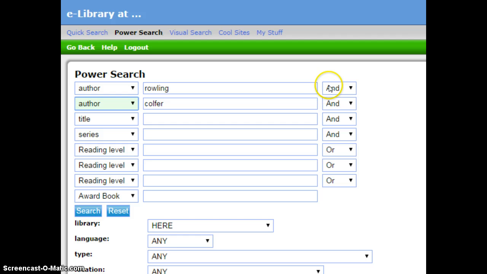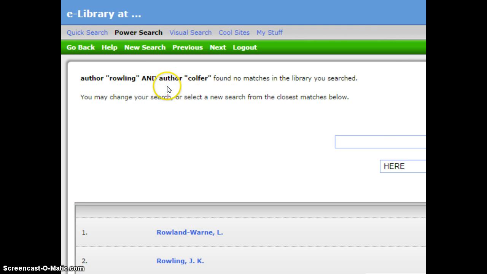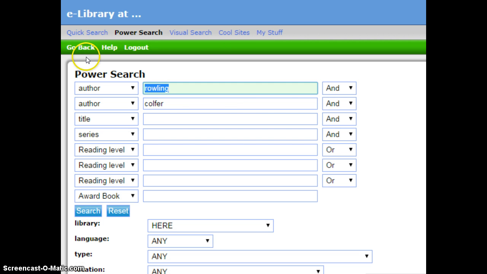So let's see what happens if I leave that and there. And I do a search. It found no matches, because as far as we know, Rowling and Colfer have not written a book together. And if they have, we don't have one in our library. So let's go back on that green bar again.